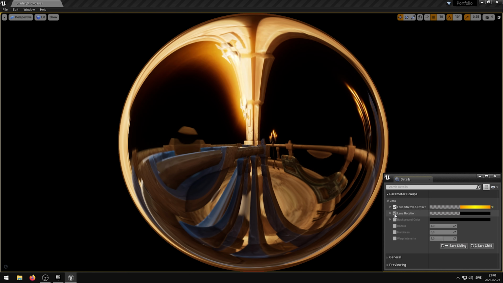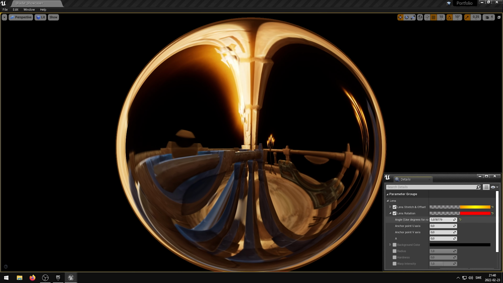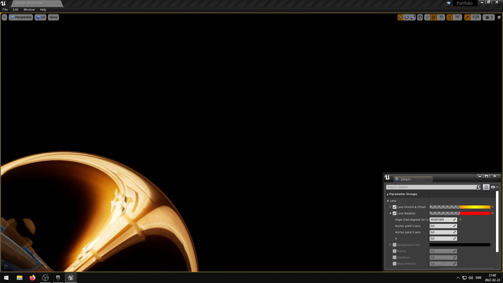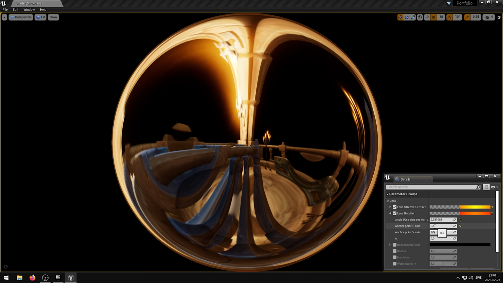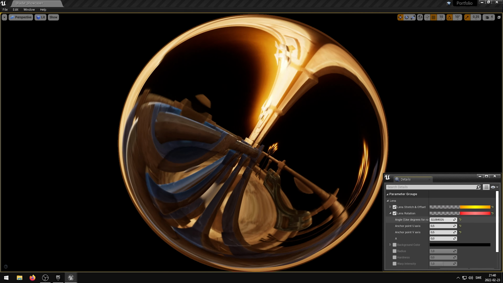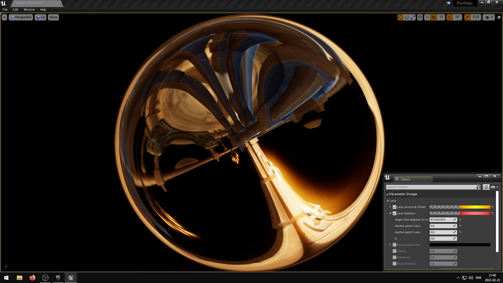The lens rotation parameter controls the rotation angle and anchor point position. The red channel controls the angle, and the green and blue channels control the anchor point position on the U and V axis. You use degrees for the rotation angle.